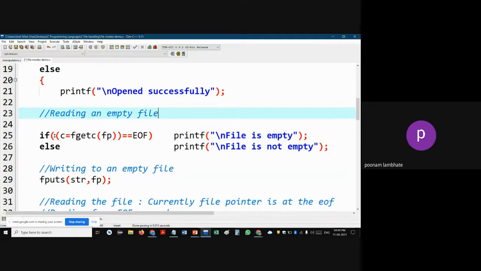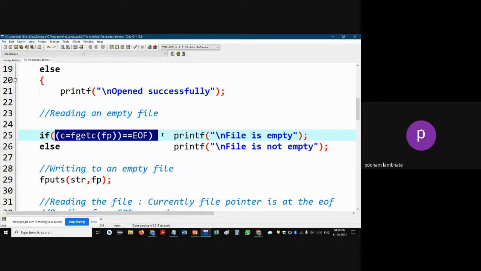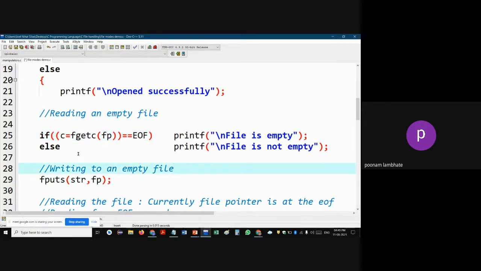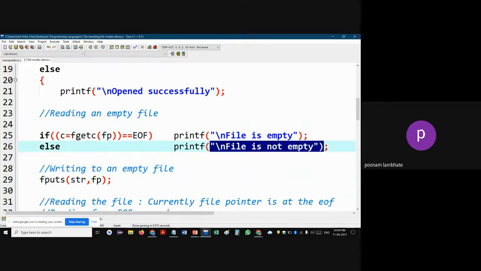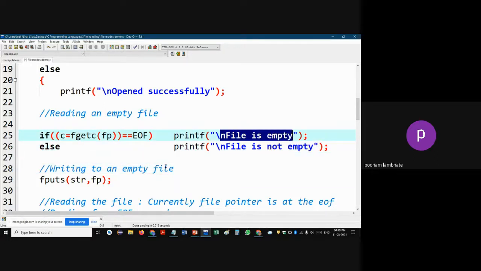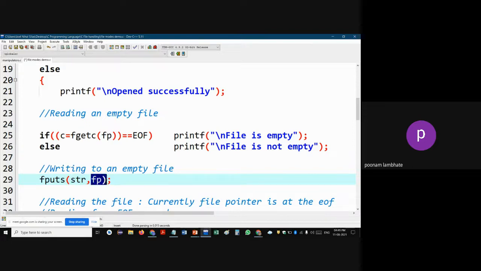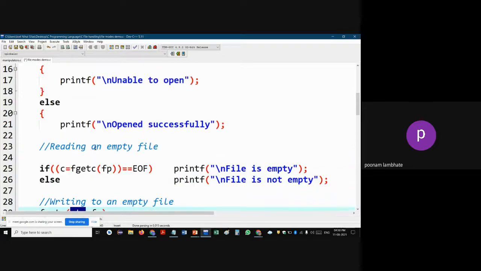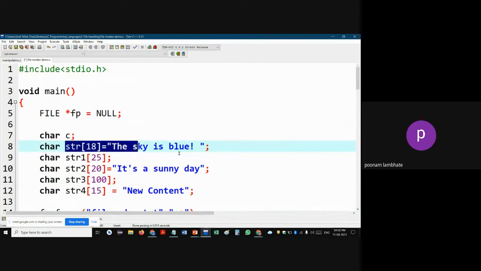So since the first character itself is end of file, this if condition is satisfied and what will get printed? File is empty. Okay. If it was not end of file, I would have printed file is not empty. But now file is empty. So if condition is satisfied and I'm going to print file is empty. Since the file is empty, I want to write something inside the empty file. So using fputs function, you can write a particular string to the file. Which string I want to write? String str. I have initialized the string here. The sky is blue. I want to write this statement, the sky is blue, inside my empty file.